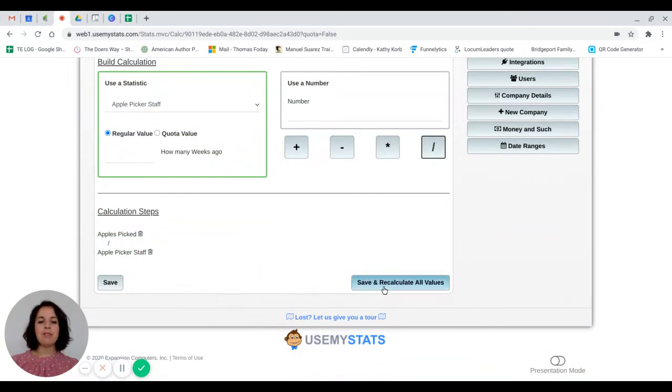If I hit Save and recalculate all values, this will mean that my new statistic will now be completely calculated for all past numbers as well. If you just hit the Save button, you'll still have to do it manually for the past numbers, but it will begin to calculate correctly from here on out.